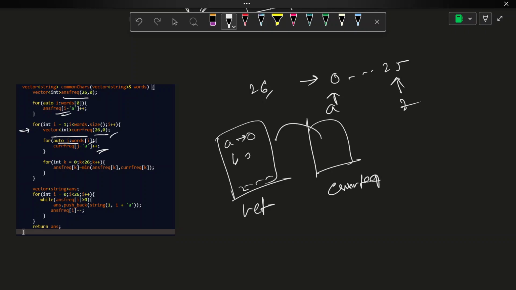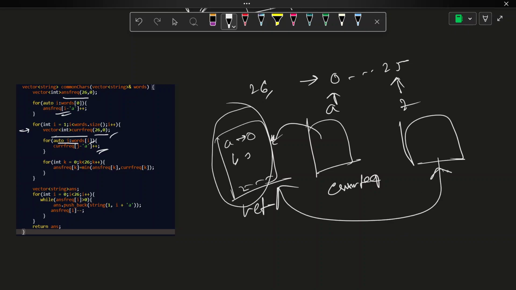Now what I'll do is check the minimum value of how many times this character is present in both the reference and the current frequency, the frequency of the current string. So what I will do is take the minimum of this and modify the reference, because for the next string I will compare with this. Got it?